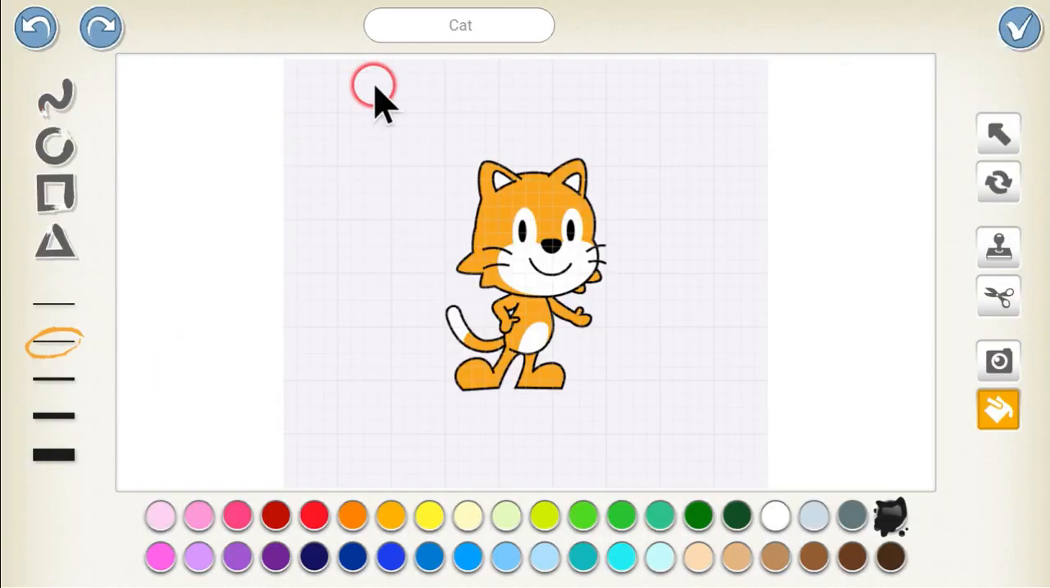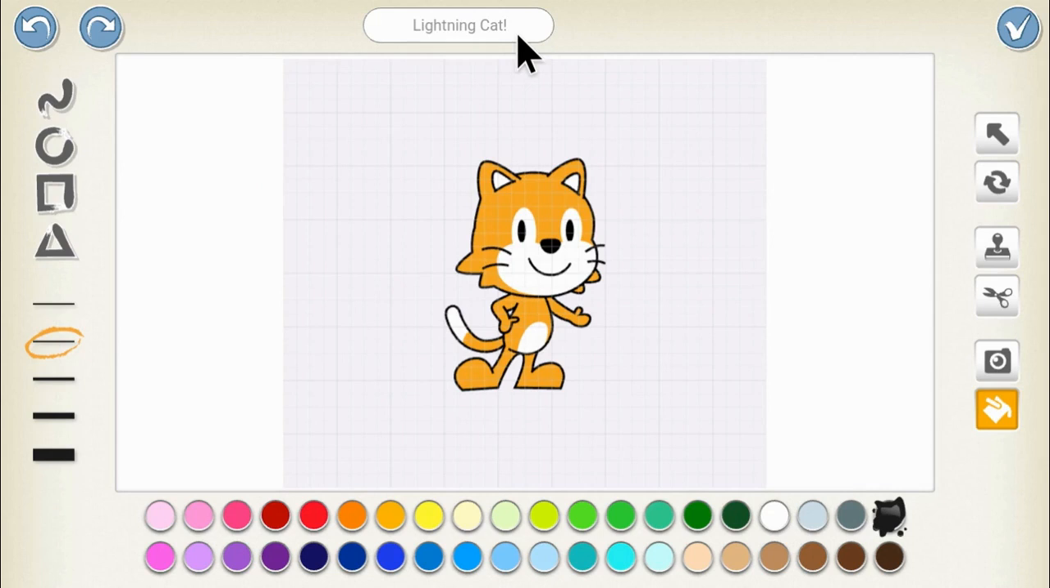The first thing to do is go up and edit the cat's name. So if I go up and click, I can delete what's up there, and I can type Lightning Cat, since I want the cat to look like lightning. Now that our sprite has a name, it's time to give them a costume.